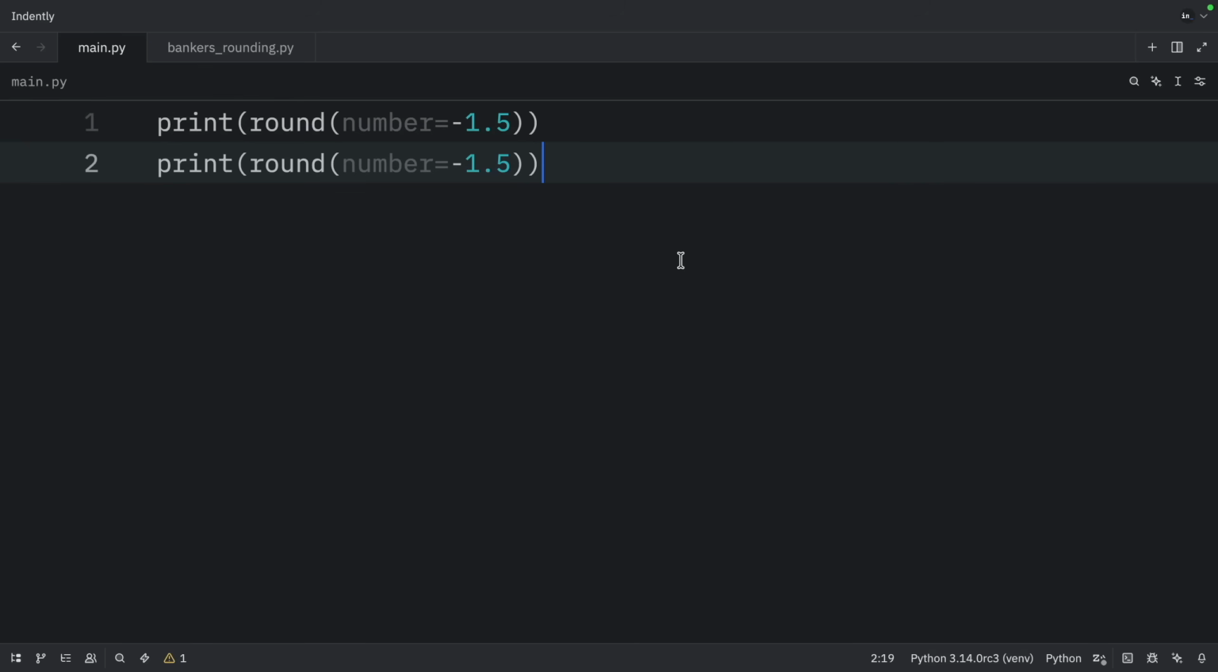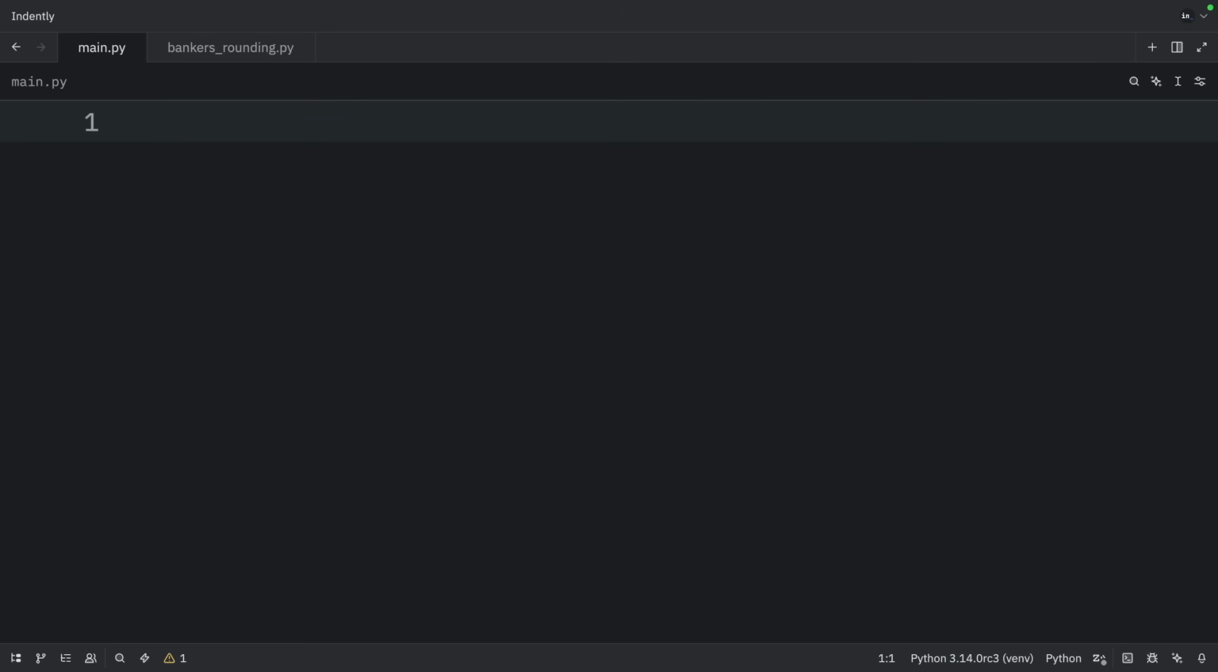Now, this method of rounding is known as banker's rounding, and the benefit of it is that it reduces statistical bias when rounding many numbers, and it also reduces drift, since instead of always rounding up, it will sometimes round down. But let me show you what I mean by reducing statistical bias.